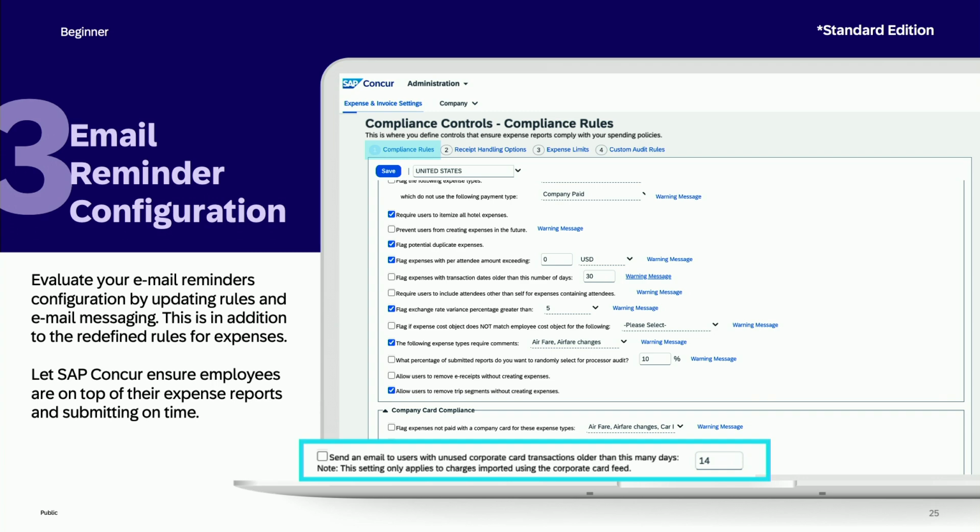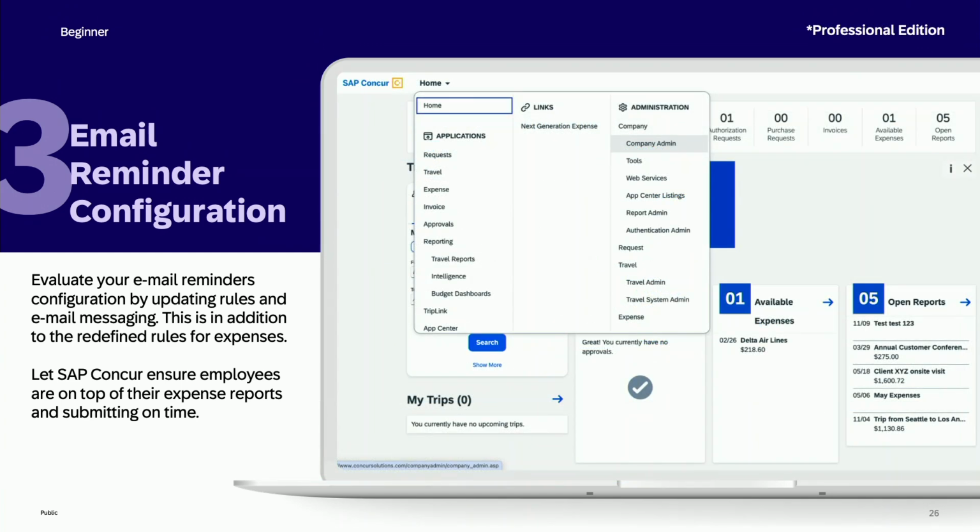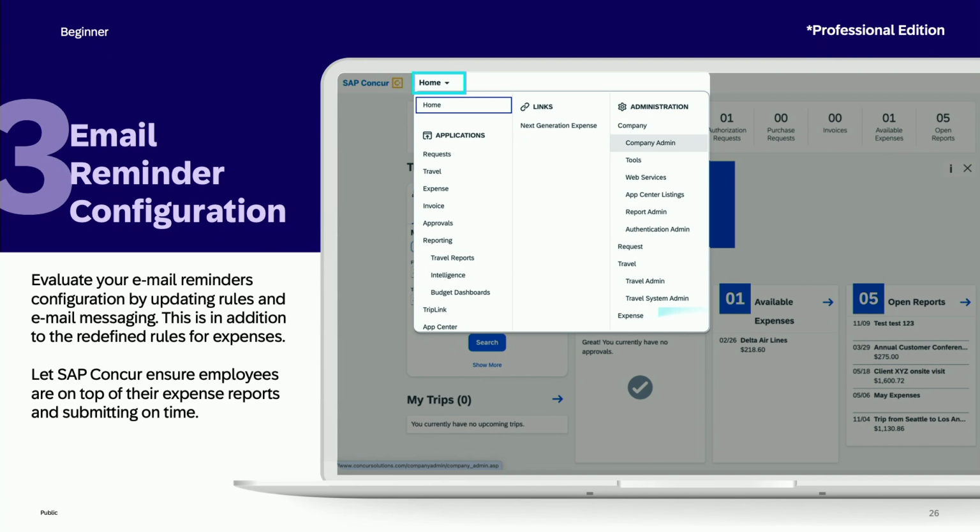Now, for those of you on the professional edition, similar to the standard customers, you will click into the home dropdown and click into expense under administration. From here, you will click into email reminders.